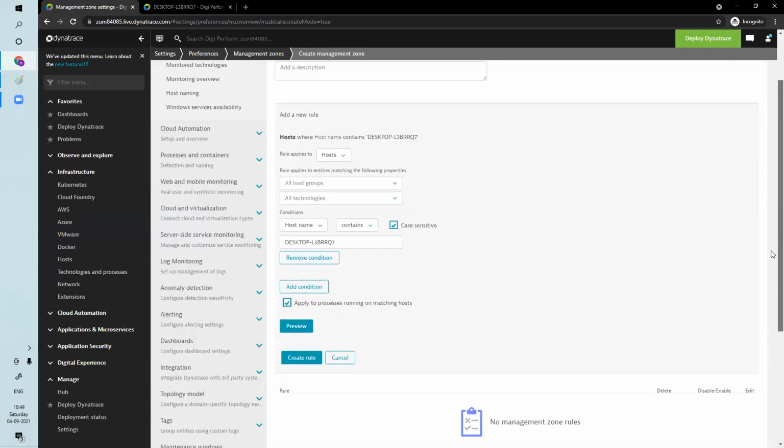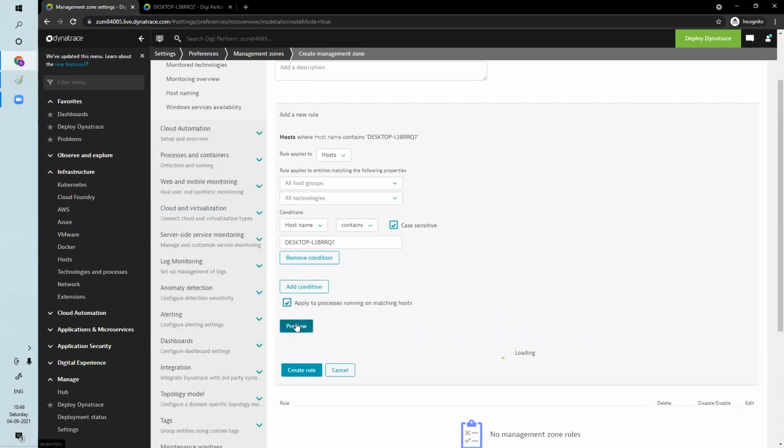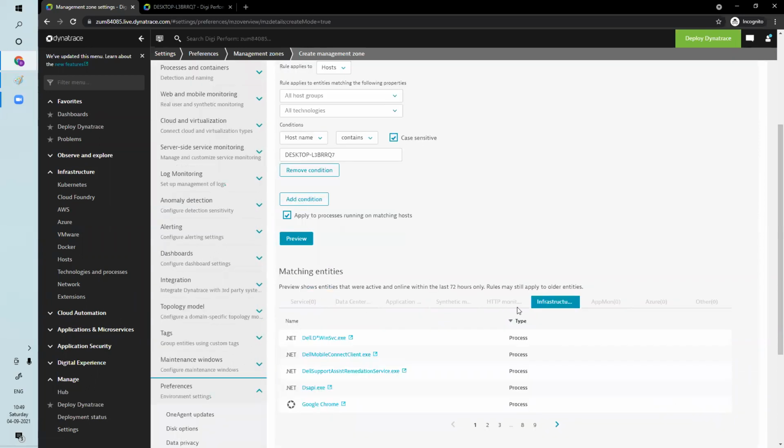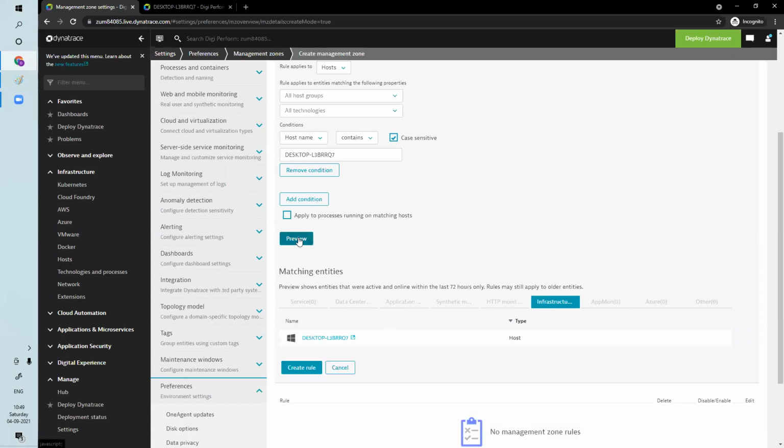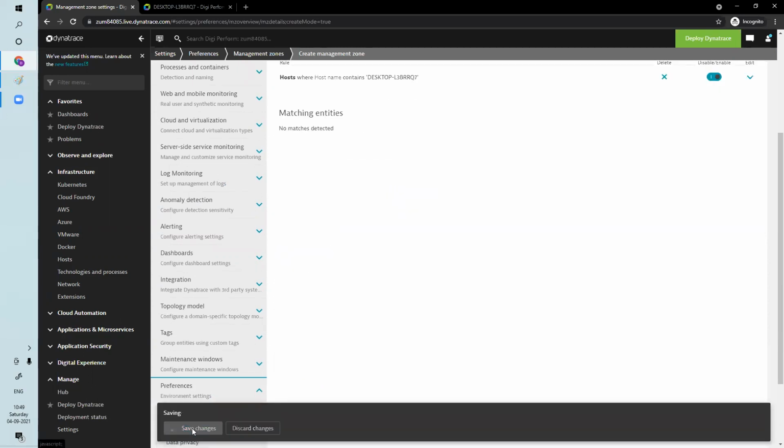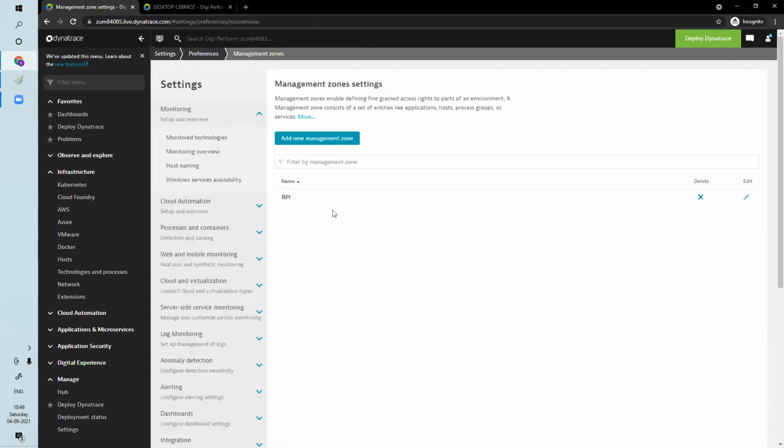Okay. Apply that process and the matching host. Preview. You can see this infrastructure, right? Data is coming. If I remove this part and do preview, the host will come. So I'm adding this also and creating a rule. Save changes. Now the BPI management zone is created. Inside that, whatever rule you want to add.